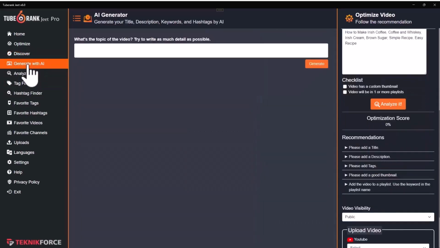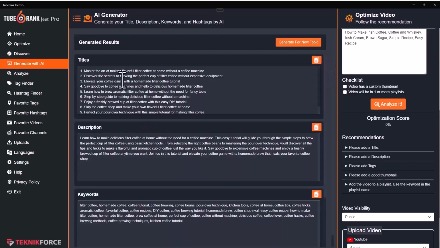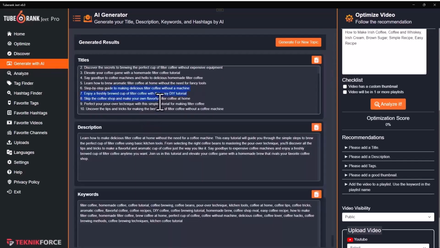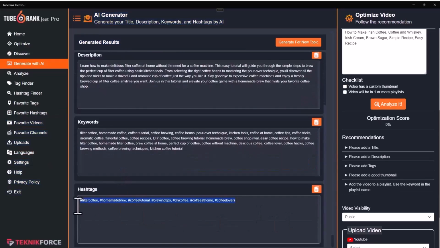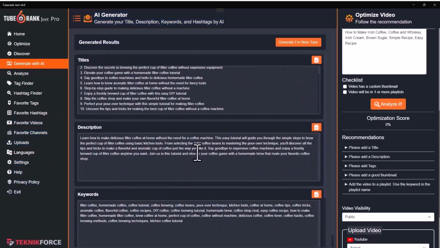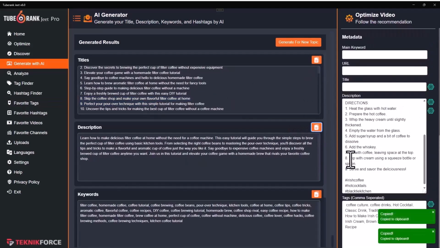Again, you can also generate new content with AI. So when you use the generate with AI topic, you can tell it exactly what you're making the video on: how to make coffee without a coffee machine. For example, if you're making a video on this topic, click on generate. In just a few seconds, TuberankJeet will give you a list of titles to choose from, a ready-made description that you can add and modify to, a list of keywords that you can target, and a list of hashtags. That's your entire optimization done in just 3 seconds. You don't need to do more than that. If you just copy the right title over, if you copy the right description over, that's going to be enough to get you ranked. That's how easy YouTube optimization can be with TuberankJeet.